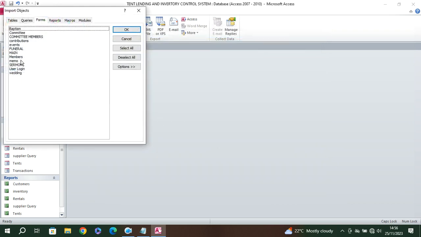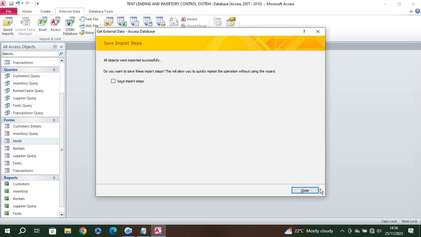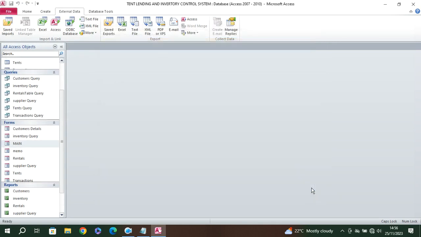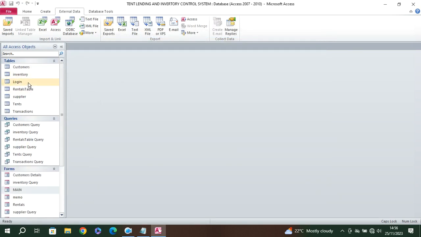I click on OK. So I'll be importing the login screen, memo. This is my splash form. Those are the two things that I'll be importing. Also, the table that keeps the login details. So again, I cross. Now, if you're keen enough, you'll realize that I have imported a table called login.